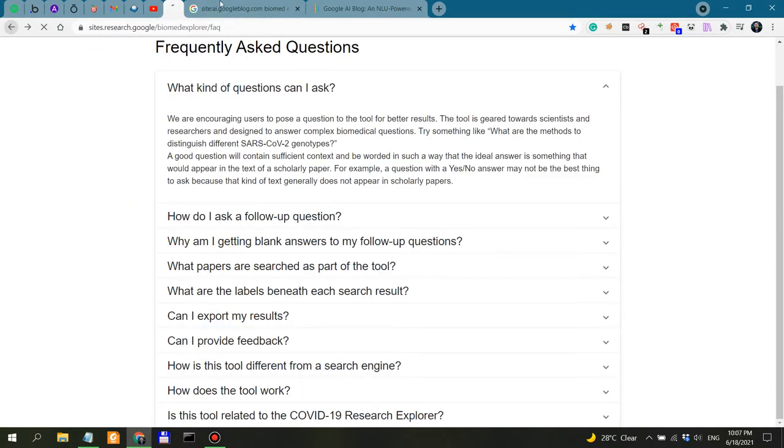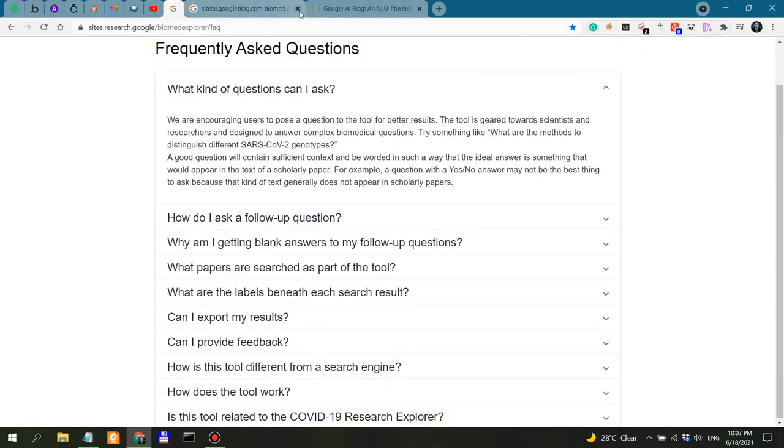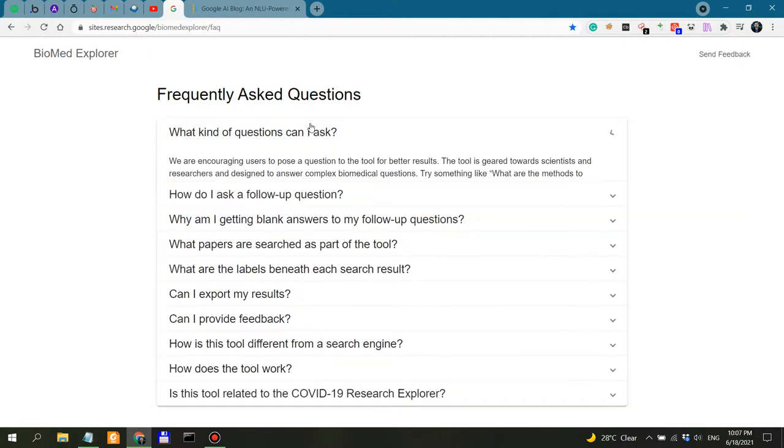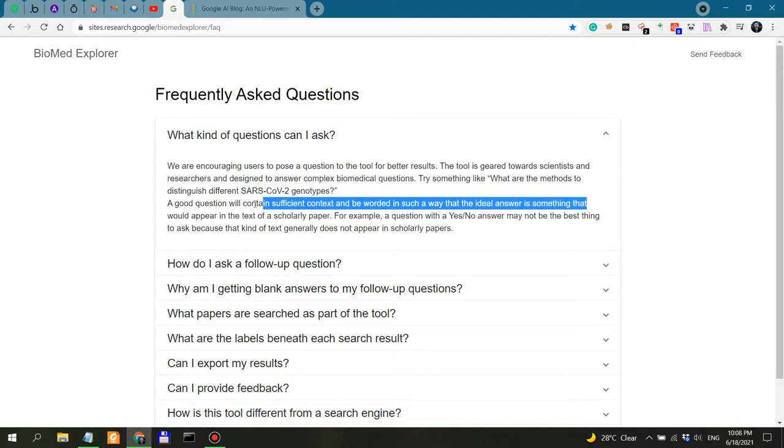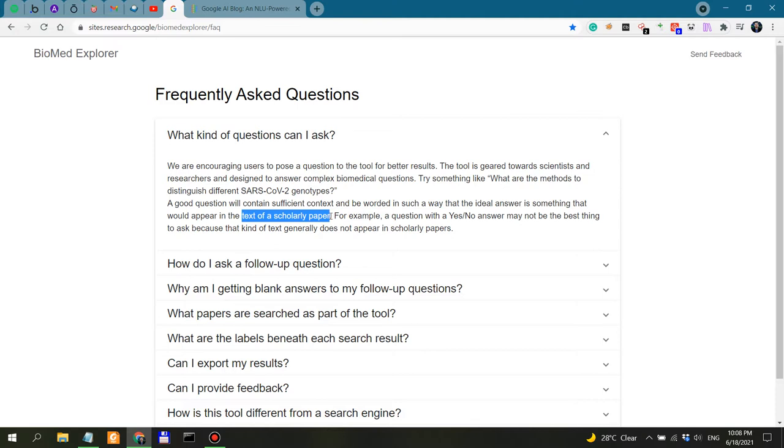So where were we? We have the frequently asked questions here. We are encouraging users to post questions to the tool for better results. The tool is geared towards scientists and researchers and designed to answer complex biomedical questions. This is very, very exciting, because I've been looking for this for months. What are the methods to distinguish between different SARS-CoV-2 genotypes? A good question will contain sufficient context and be worded in such a way that the ideal answer is something that would appear in the text of a scholarly paper.